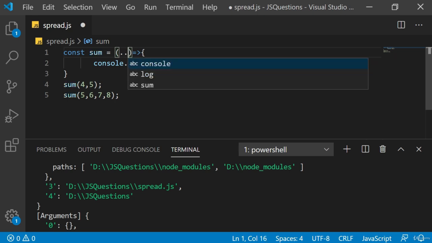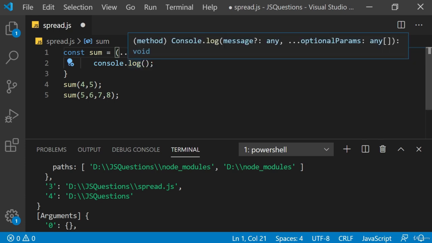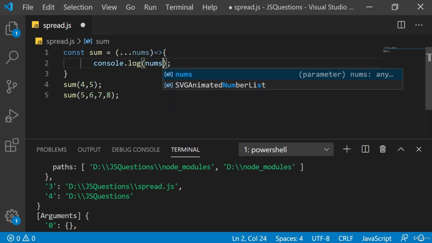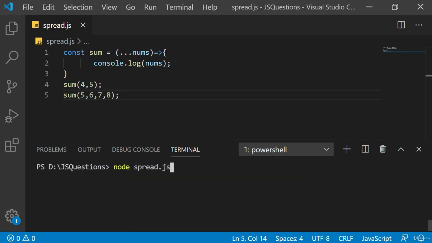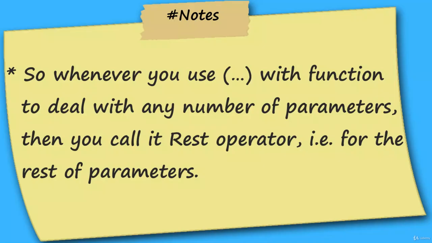So now if I just say nums again here, the numbers array that is, and I display it with console log, let's save this and I run it. So again, we are back to the working piece of code. Alright, so whenever you use three dots with a function to deal with any number of parameters, then you call it the rest operator. That is for the rest of the parameters.